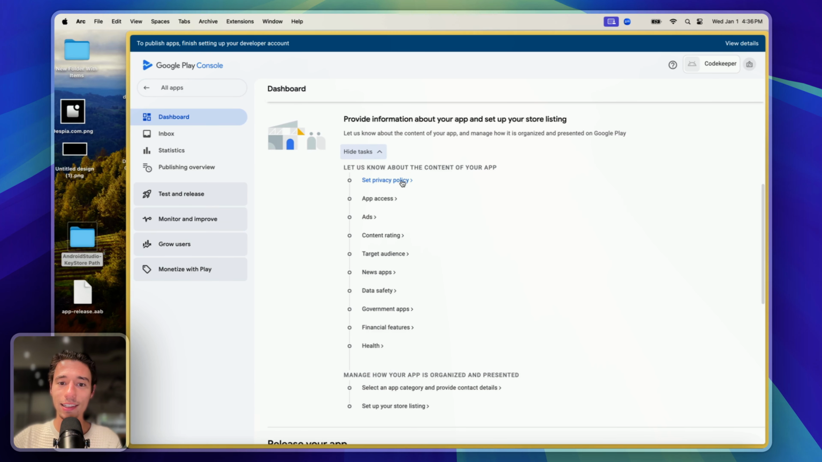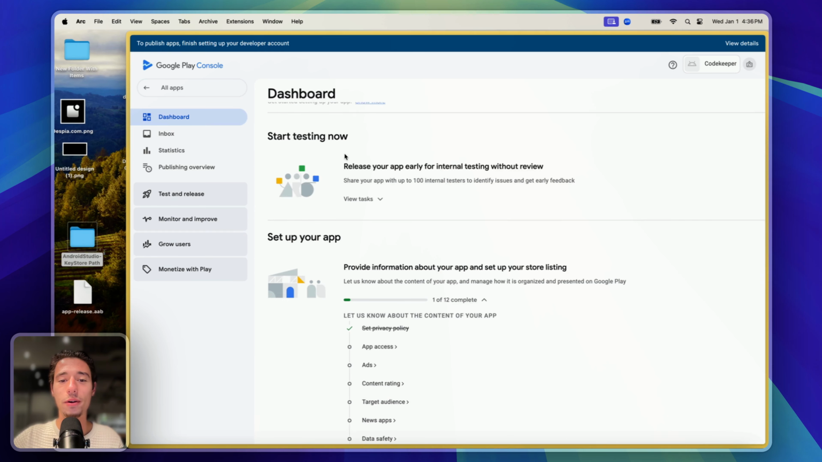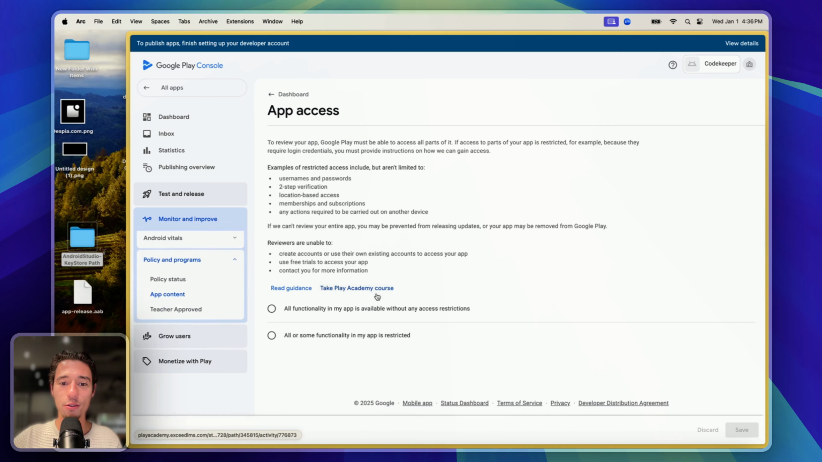So there are a few tasks. We want to set up our privacy policy here. I don't have one, but we'll just take their example one here, and we're going to save that. Beautiful. So now it's going to be saved. We always have to go back to the dashboard, and then we do app access.